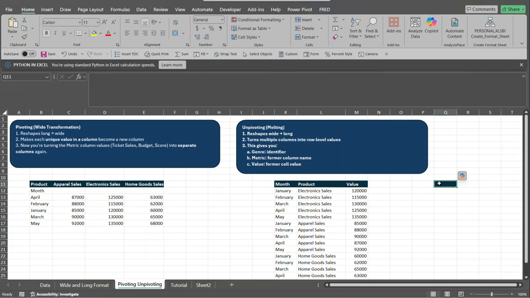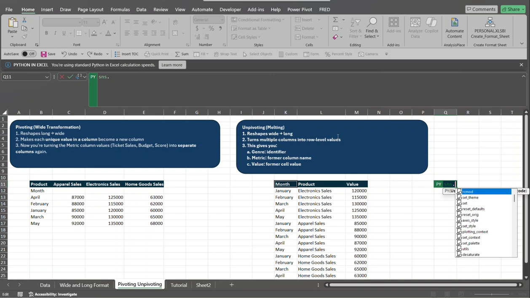So now let's create a general bar plot out of this long format data frame. Equal PY SNS, which stands for Seaborn. It's a library that comes preloaded within Excel and Python. We're going to use the bar plot, and we're going to take the data frame long. Okay, data frame. We're going to pass that.